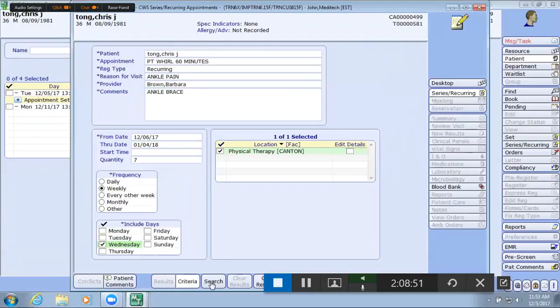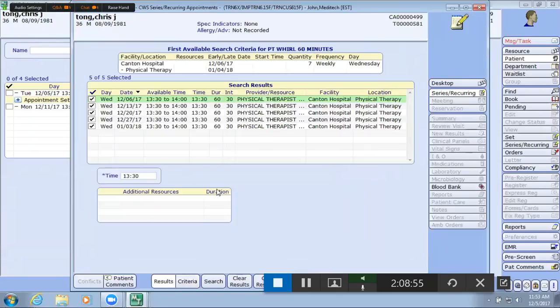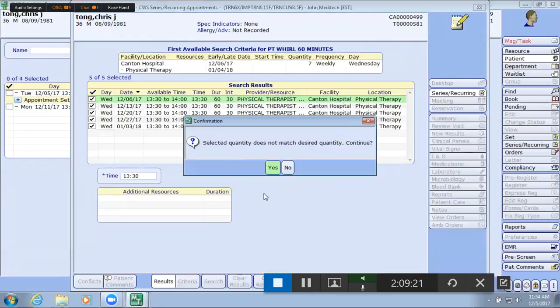We can then go ahead and select the search footer. What the system will do is go through and find the next first available 7 Wednesdays, or in this case, it was only able to locate 5 Wednesdays that meet the date criteria that we entered. So if all of these dates work for the patient, we can then go ahead and select OK to file these.